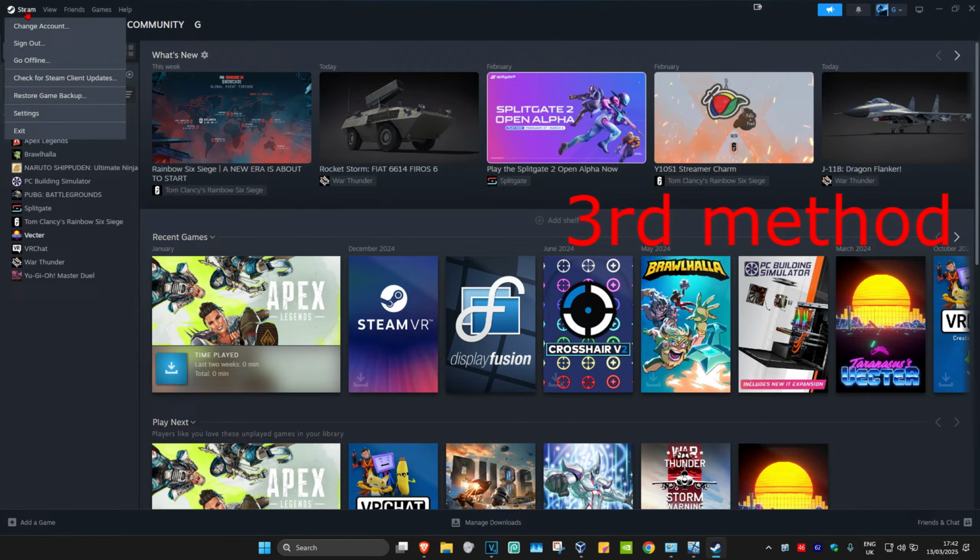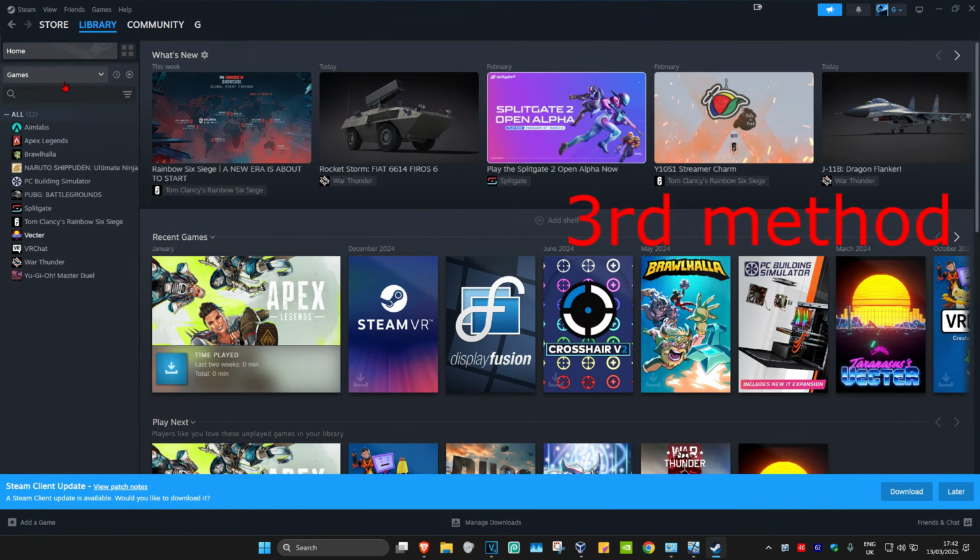For the next method, once you're on Steam, in the top left you want to click on Steam. Now you want to click on Check for Steam Client Updates. It's now going to start checking for updates. If you have one, you want to click on Download. See if that works for you.